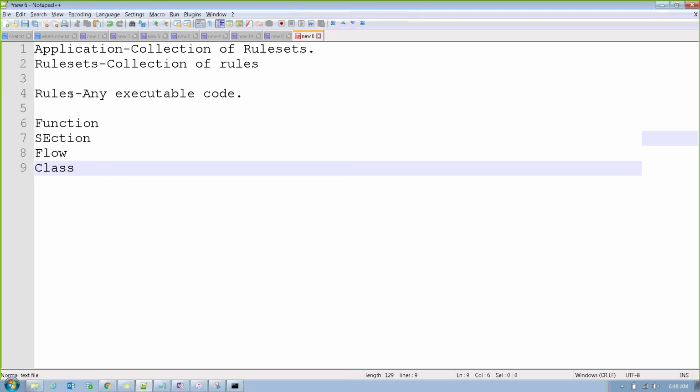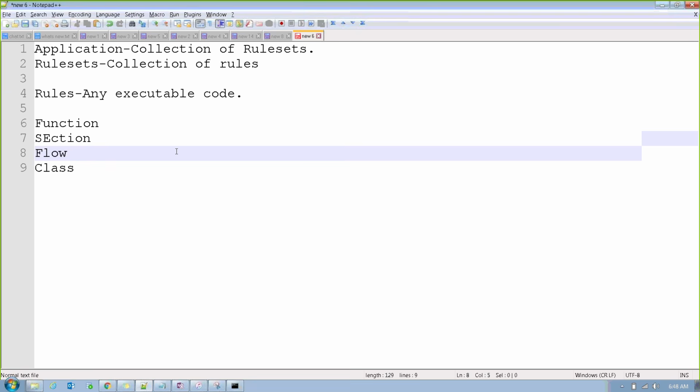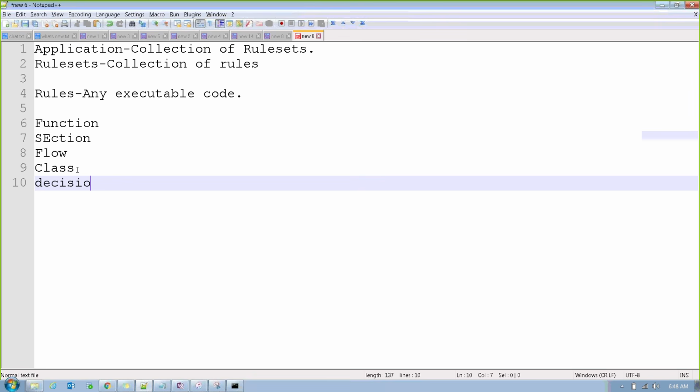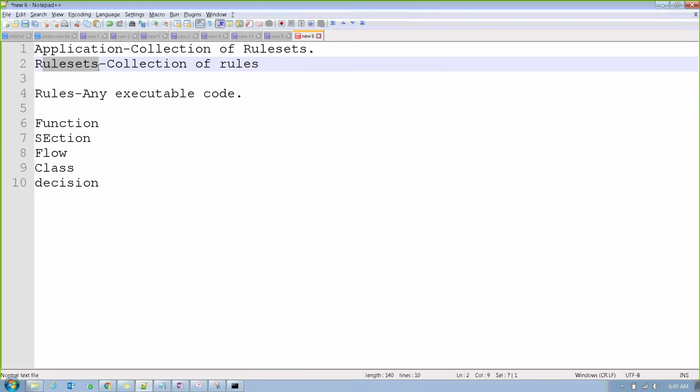There's a technical reason as well. I'll let you know later. But for now, just think that any executable code, we call it a rule in Pega. So all these are called rules. Decision is a rule. Decision means if, else, if, nested if, when rules, they are called rules in Pega. So all these are kept inside a folder called a rule set. And a collection of rule sets is what we call an application in Pega.